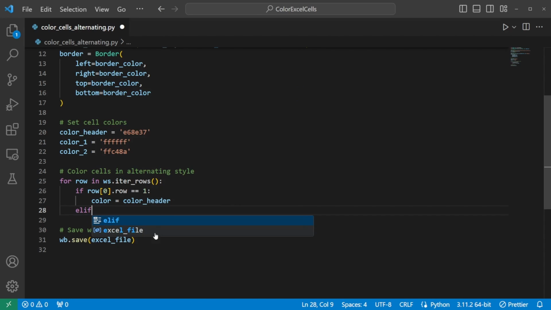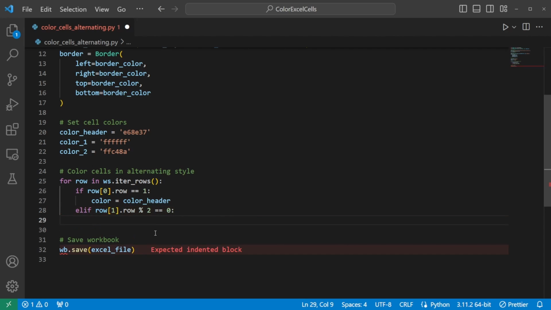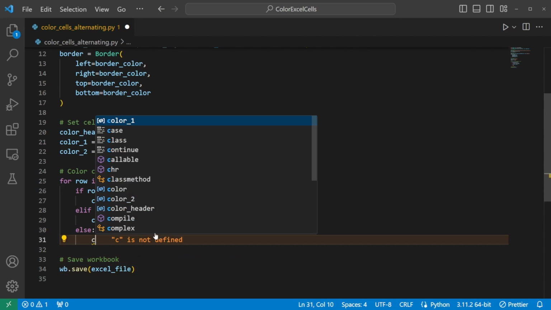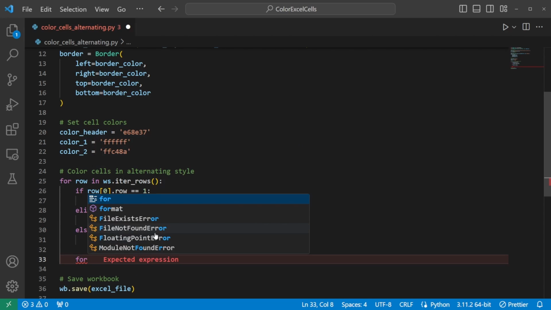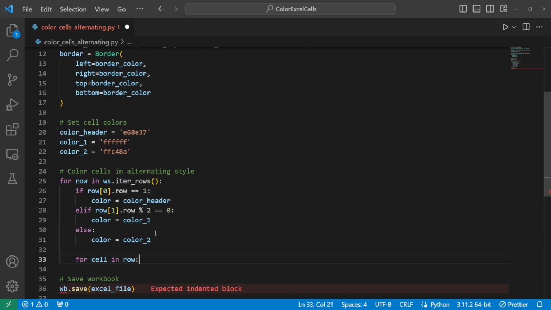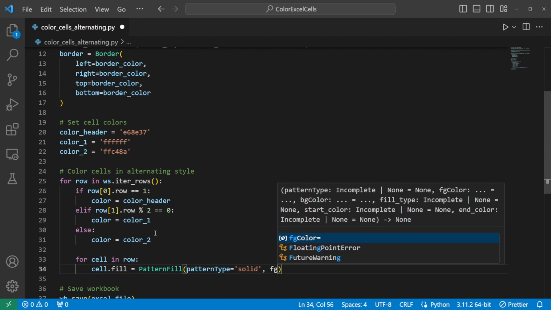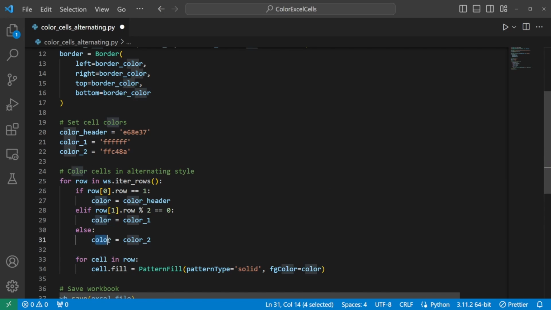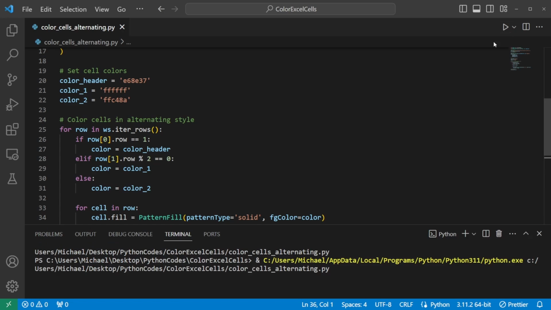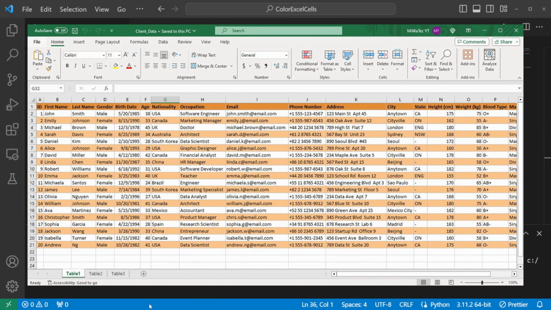If the row number does not equal 1, we check if the row number is an even number. We can do this by using the modulo operator. If the modulo of the row number and 2 equals 0, the row number is even. In this case, we set the variable color equal to color_1. In all other cases, the variable color will be set to color_2. In the next step, we iterate through all the cells in the row, and like in our examples before, we apply the fill method and the border method to the cell objects. But here we use the variable color for the parameter fgcolor as input. The code is finished, let's execute it. After running the code, we get this beautiful Excel table as a result.